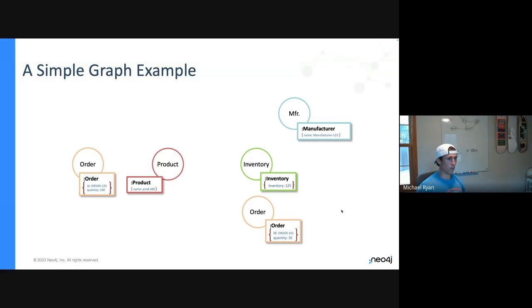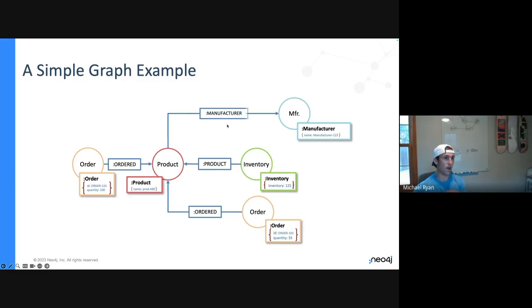We have a couple of orders here. Each order has an ID along with a quantity of how many of a product they're going to order. So we can see that an order ordered a product. This product has an inventory that we can see here. So we have an inventory node tied to this product, 125. And then this product is manufactured at this manufacturer.